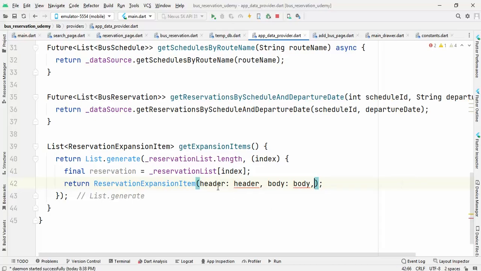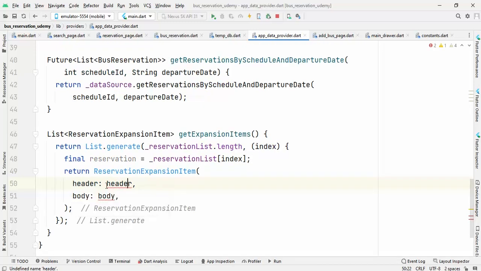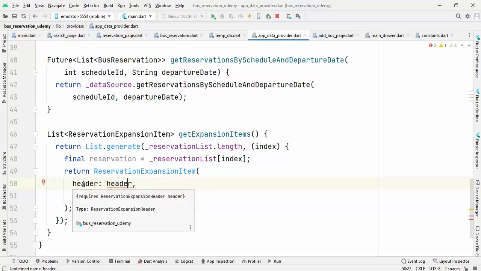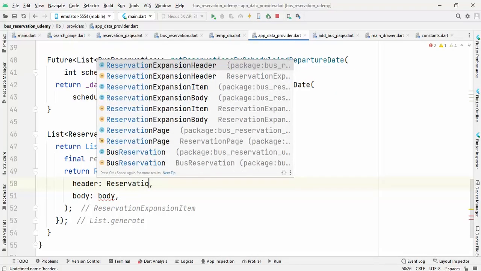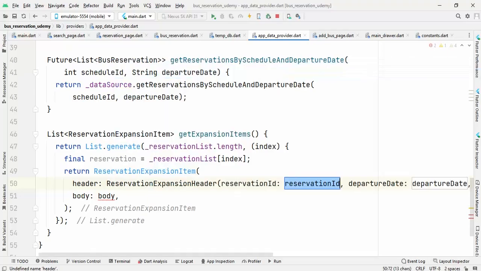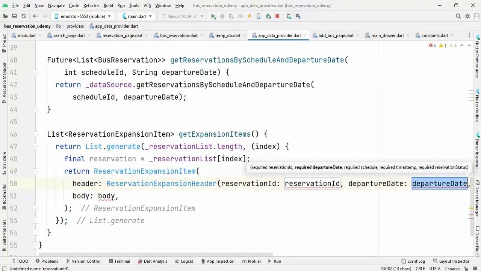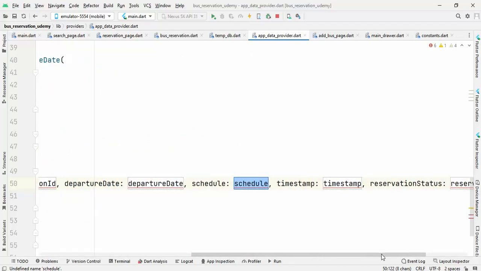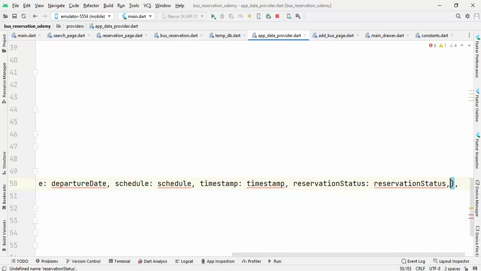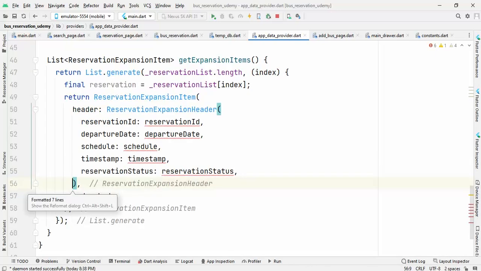Now we need to pass a header section and a body section, and we have created separate model classes for the header section and body section. As you can see, if you hover over the header argument here, it requires a reservation expansion header object. So let's do that. Reservation expansion header requires several pieces of information, and we will get all the information from this reservation object. So let me just reformat the code by pressing Alt, Ctrl and L.